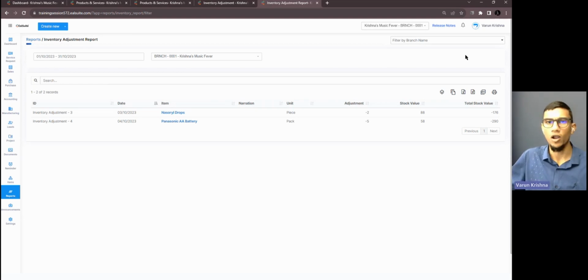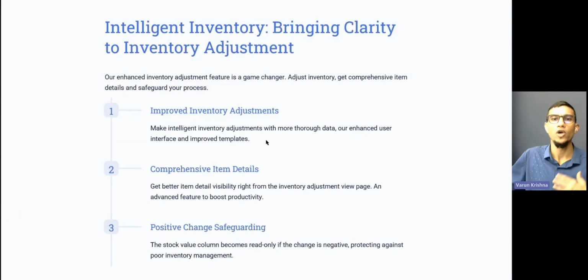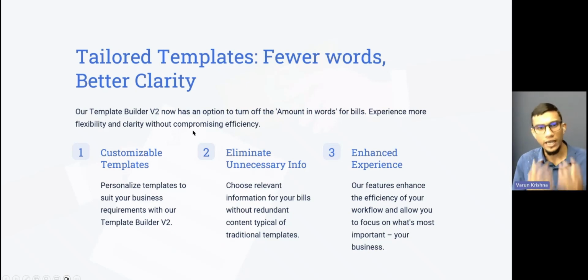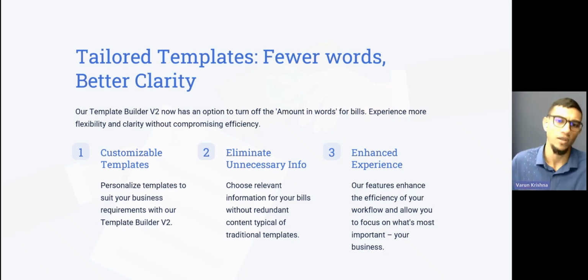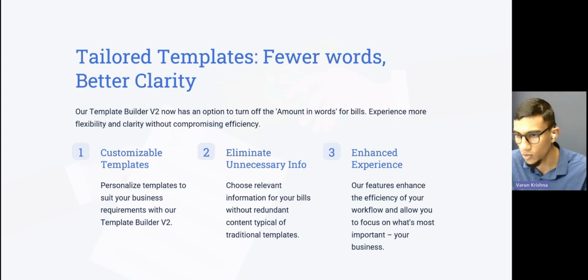All right, so that was all about the new enhancement that we brought in with regards to inventory adjustment. The next one is tailored templates, fewer words, which provides better clarity. So when do fewer words provide us with better clarity? Template Builder V2 now has an option to turn off the amount in words for bills, so you experience more flexibility and clarity without compromising efficiency. So we can customize the templates, eliminate unnecessary information. It provides an enhanced experience. So let's see how it provides an enhanced experience.